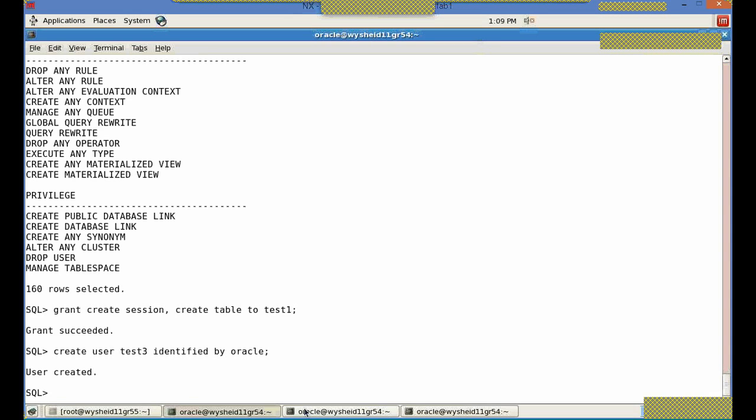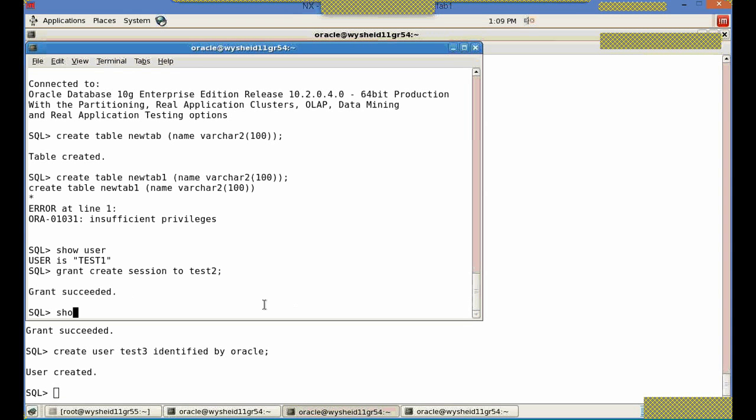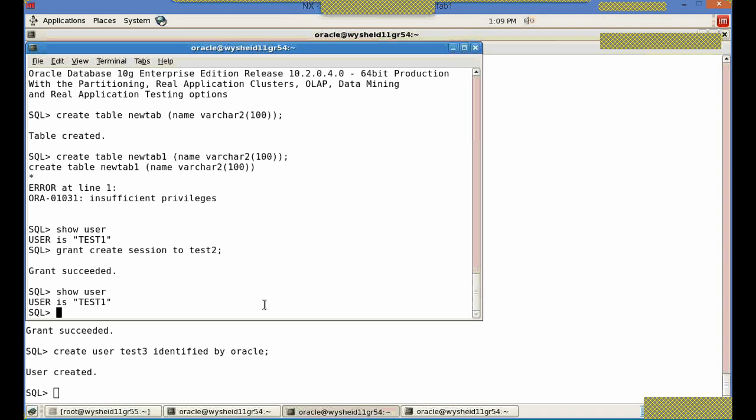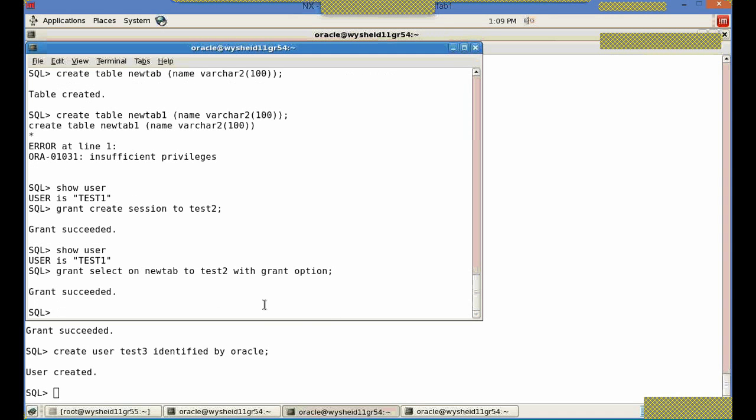Now let's connect as the test user. Show parameter, show user. Okay. Now grant select on new tab to test2 with grant option. Privilege is granted. Okay.